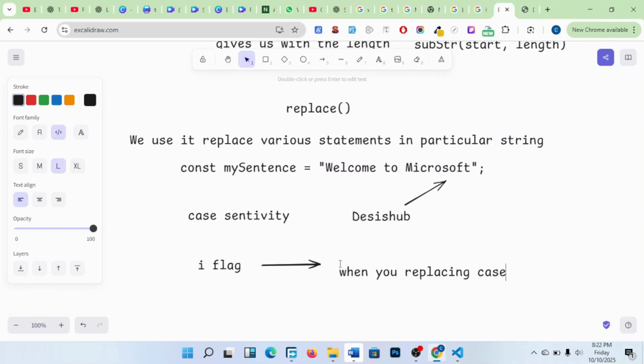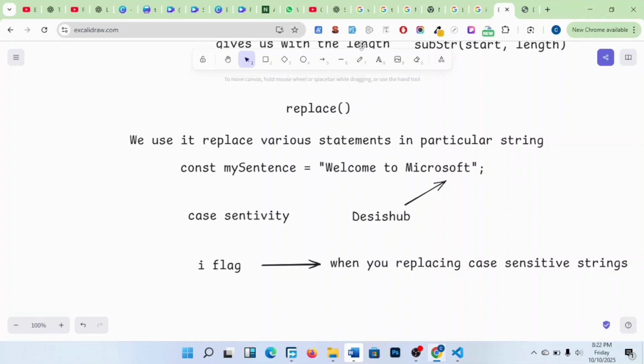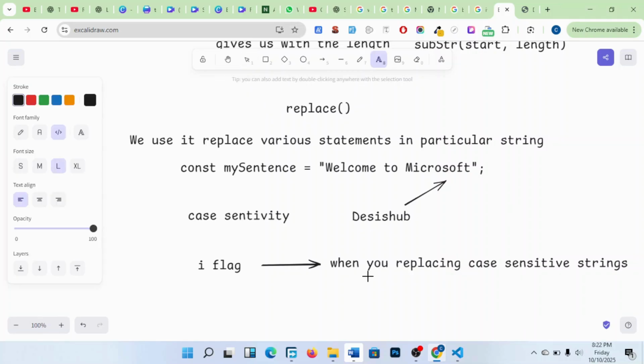Case sensitive strings. Okay? When you are replacing case sensitive strings, for example, those which have capital and small letters, it appears like this.